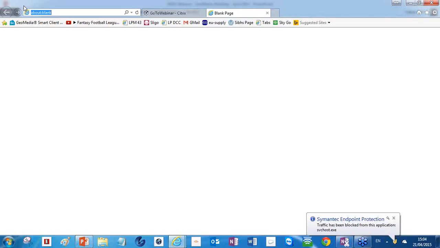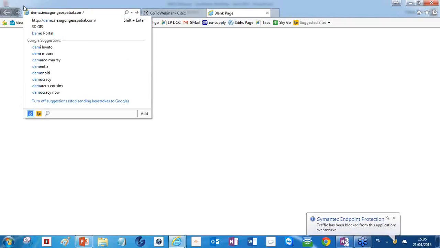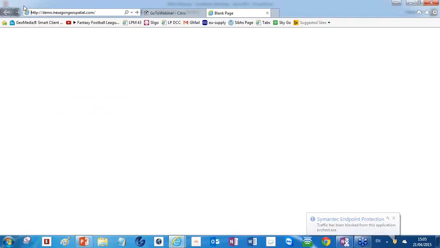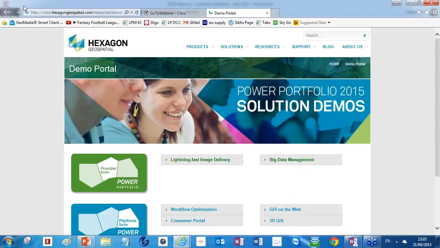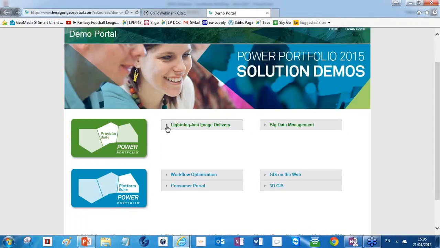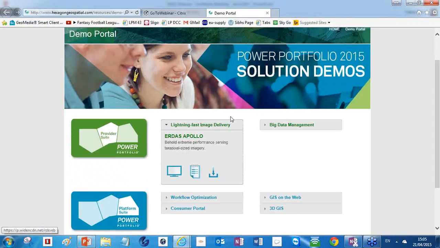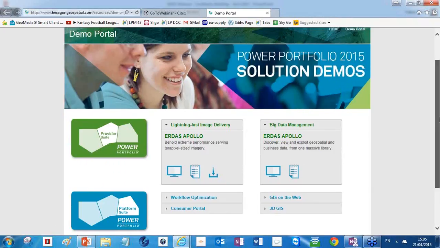Once you finish up with the meeting, you can actually go online. So if you just go into demo.hexagongeospatial.com, you can actually see these websites and go in and play with them yourself. From the provider suite, we have the ECW AirDot Apollo for sending up imagery. And we also have the catalog tool there as well for handling big data.